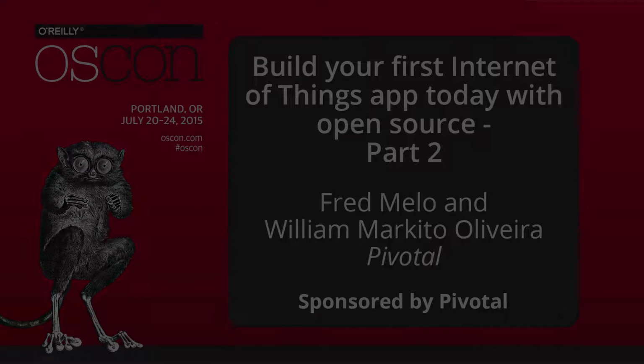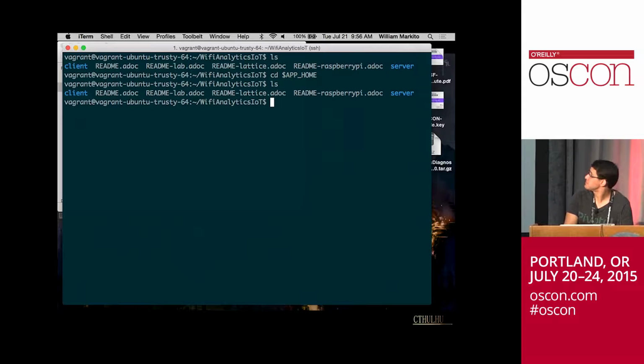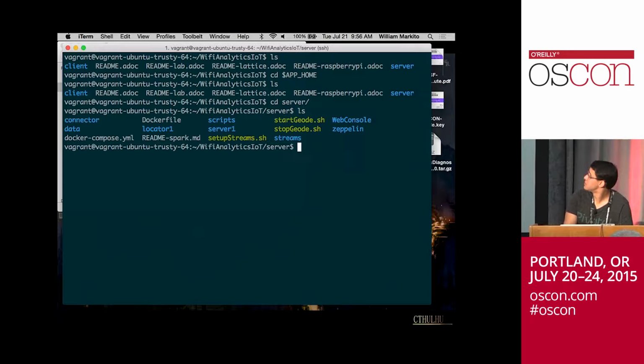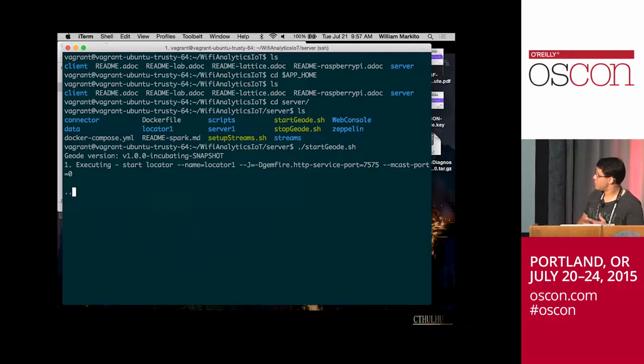Let me do the same things you guys did, right? So cd app home, server, start geode. If you want, you can also check what the script is actually doing. I mean, it's fairly simple. Let it run first. So first step, right?